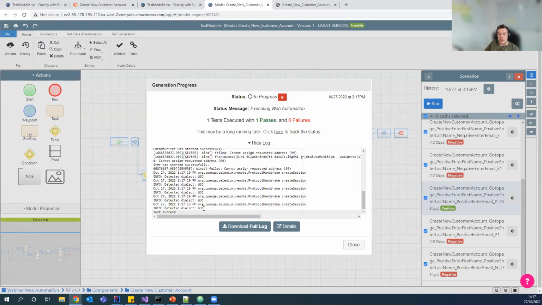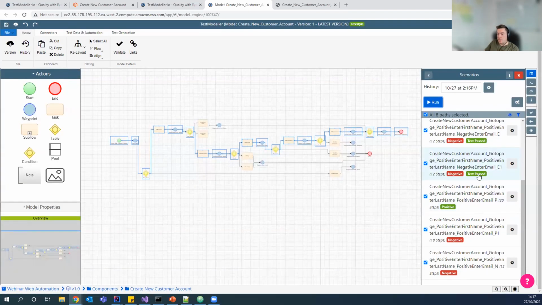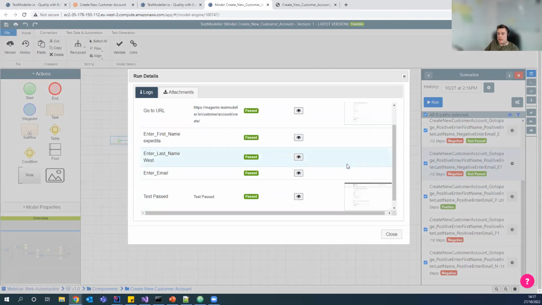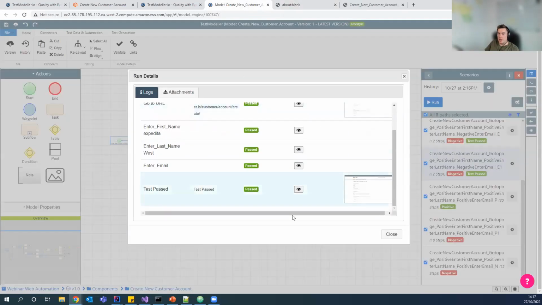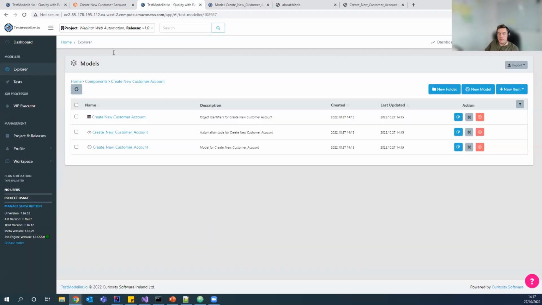And what we should see in a minute is that we start to get some run results come back, which are overlaid on top of the model. And we can come in and view those run results directly in Test Modeler, with different screenshots and logging messages as we've gone through the different steps.